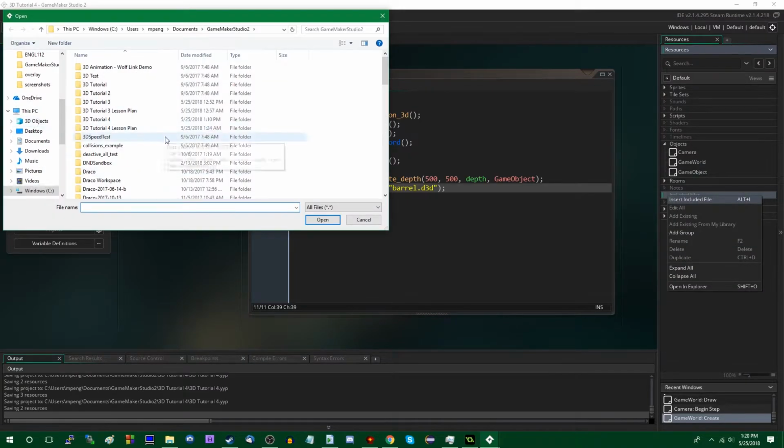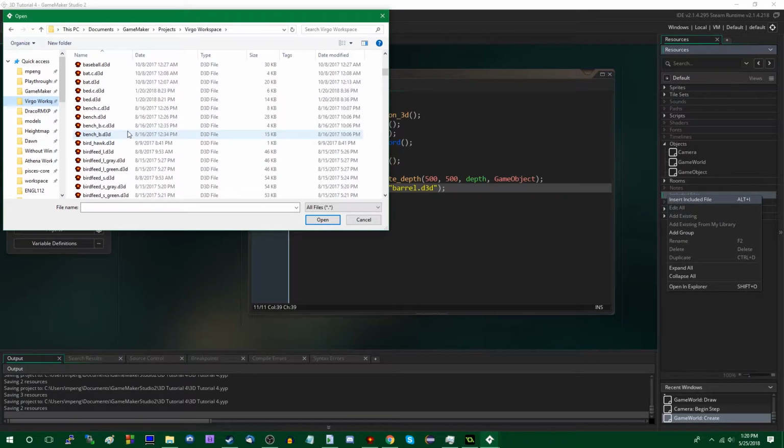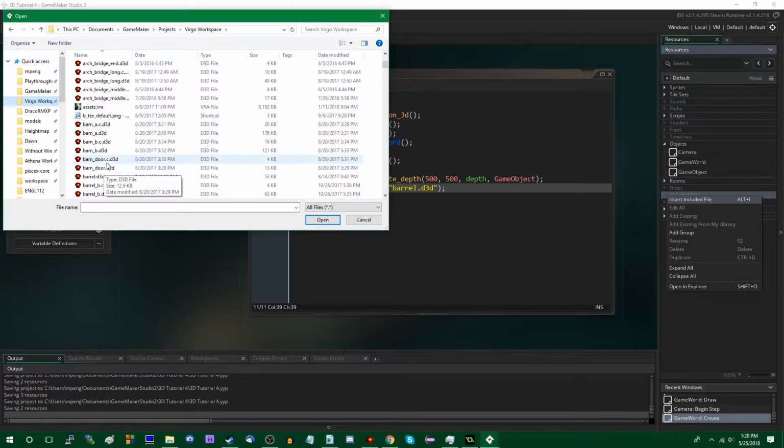I don't remember if I've talked about included files before, but there you have it. I'm going to go and find that barrel model on my computer. I believe it is in here. I have a lot of 3D models here. And it is barrel.d3d. Where is it? There we go.